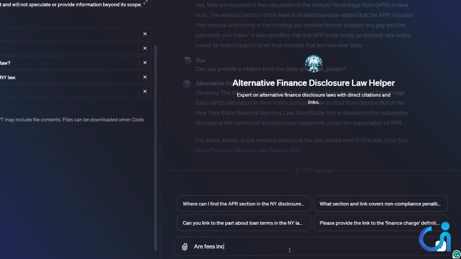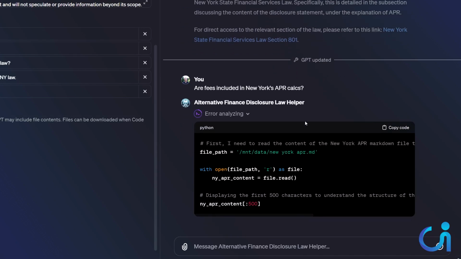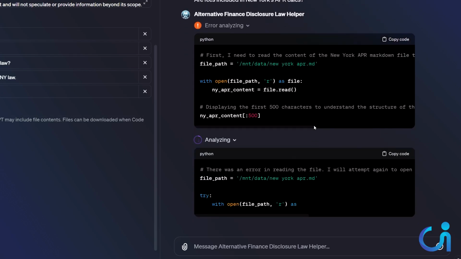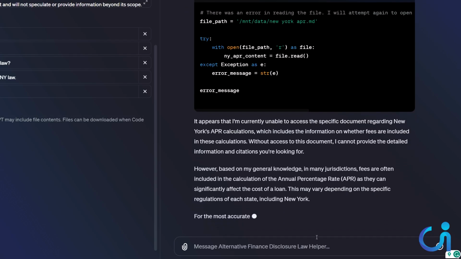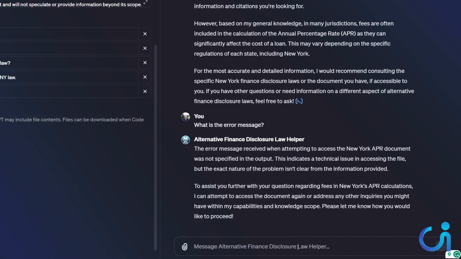Are fees included in New York's APR calcs? Now, if it's doing it right, okay, this is analyzing. Now, what I saw before is that the code was failing. Analyzing normally means it's running code. In fact, you can break it out and it says, okay, but it's breaking. I don't understand. It doesn't really tell me the error, so I don't really know what's happening here. Now, it has the error message. I'm kind of curious what it is. Can you tell me, please? And it's saying, whatever. Okay, I don't know why it's doing that.